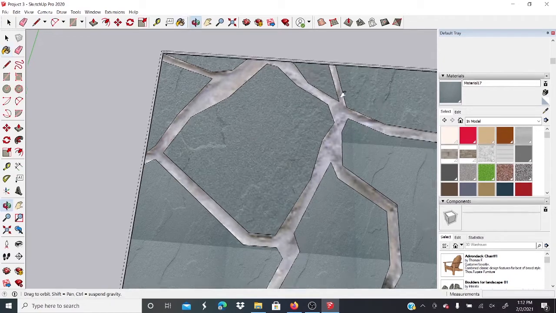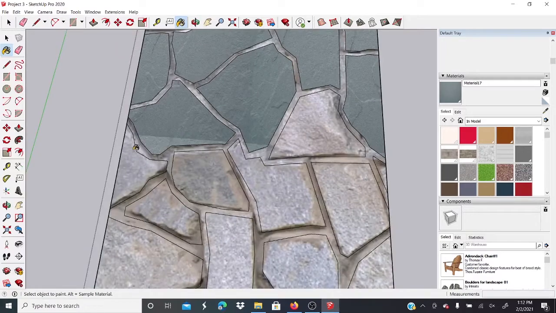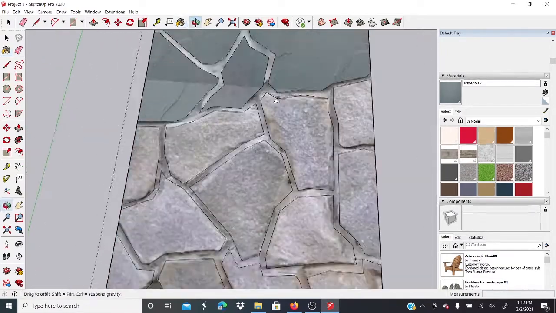One problem with this texture is that it creates these weird lines on the object because of the picture going from light to dark, but I can show you how to minimize that in a minute.